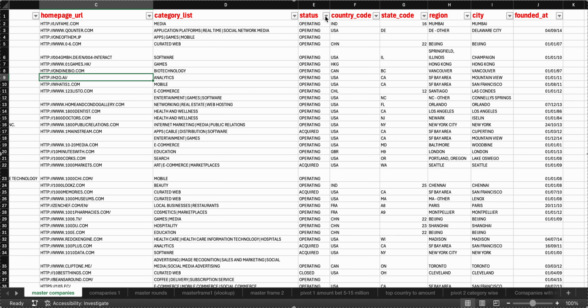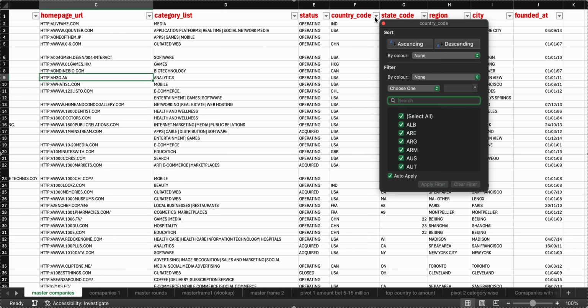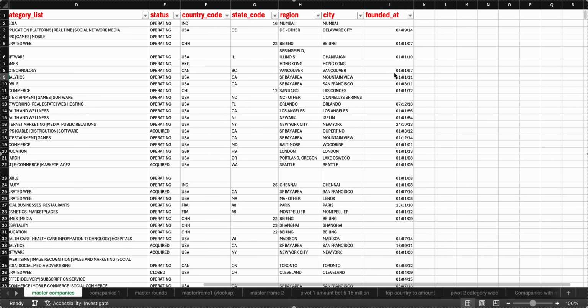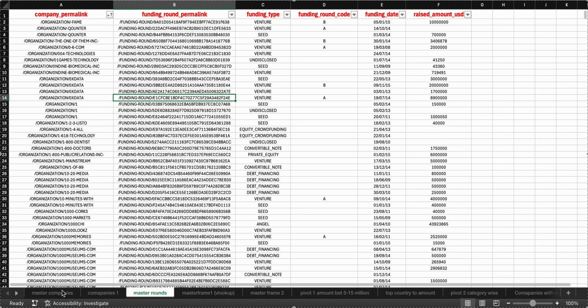The status, whether it is operating, closed, IPO, acquired, the country code, the code of the different countries here, the state code, the region, city, Mumbai, founded at, the date is given here. So yes, this is one of the sheets, and the other sheet is rounds. This sheet is about rounds. Rounds is about the funding type.